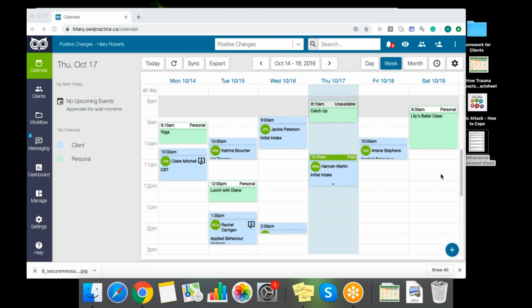Someone also asked if this is different than email reminders that are sent to clients prior to meetings. Yes, email reminders are a separate piece of OWL and not linked to secure messaging. Secure messaging is a completely other piece of OWL than email or text message reminders.